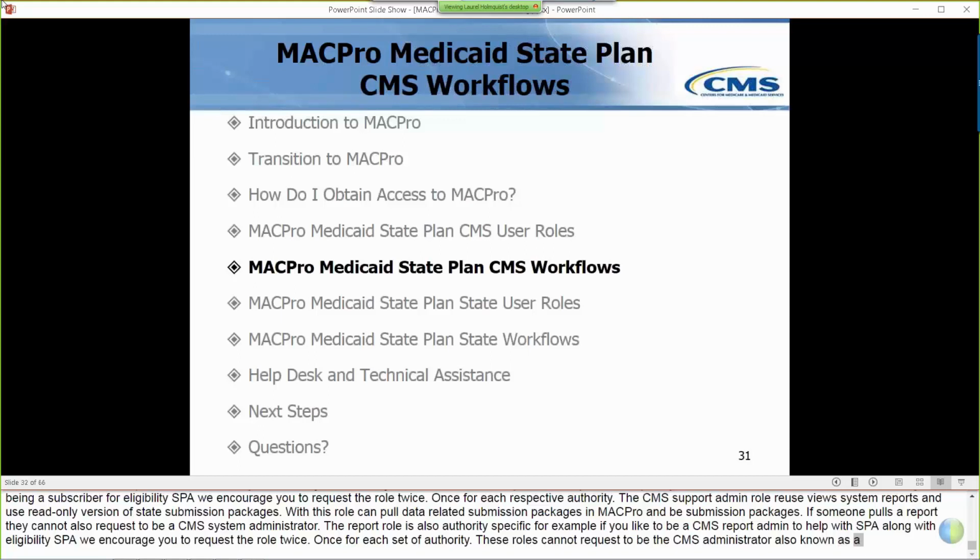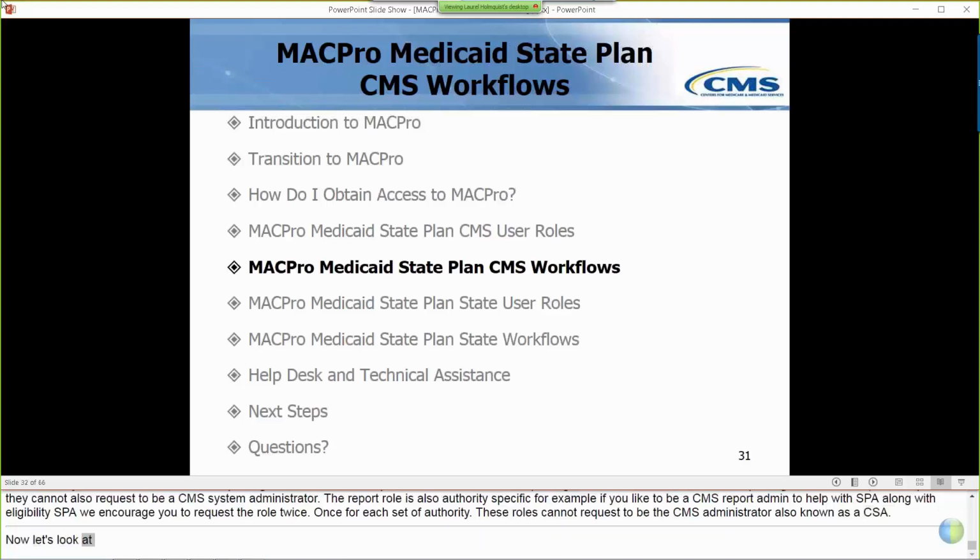Now, let's look at how these roles operate in the review process. The following workflows will help you visualize the life of a SPA submission package and how each of the MACPro roles we just described are involved.